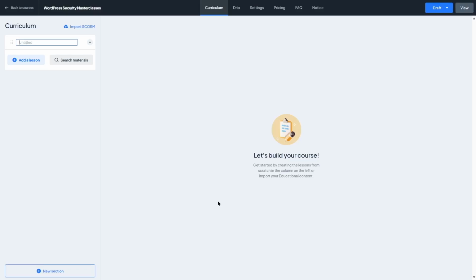MasterStudy LMS has a really amazing course builder. You can see the curriculum is over here, and over here at the top there are some options, which are the curriculum, the content drip, settings, pricing, FAQ, and finally the notice. And here we have the draft button.